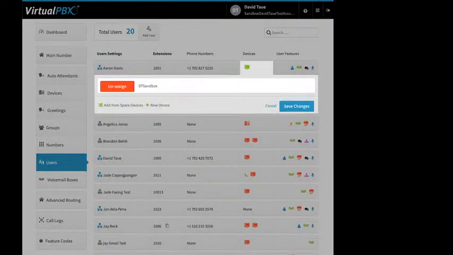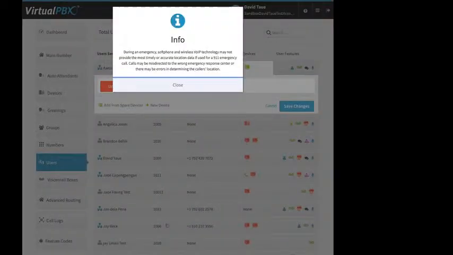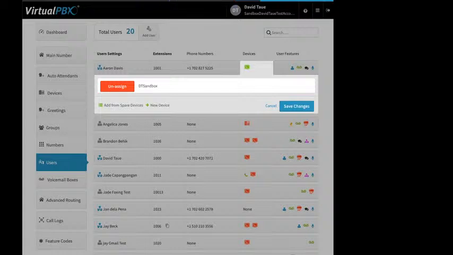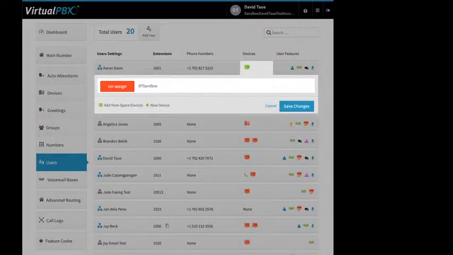Likewise, as I mentioned earlier, it's easier to just add a web phone directly to a user on the user pages here. Just give it a name. You click on create device and save changes, and then Aaron here would have a web phone.